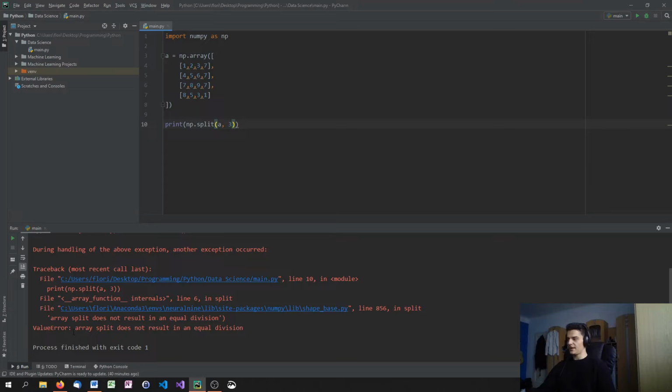So we get a value error that says array split does not result in an equal division. So this does not work. What I can do though is I can choose the horizontal axis.